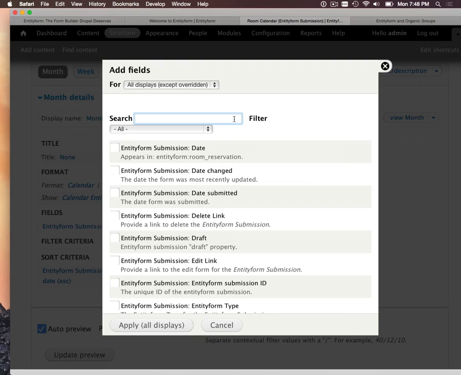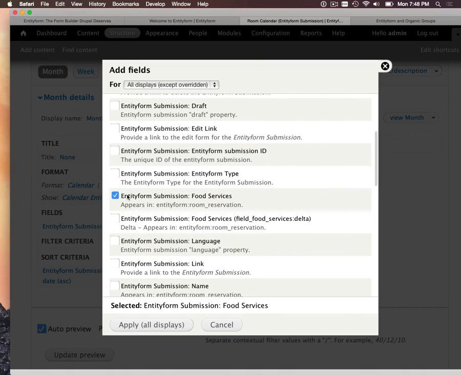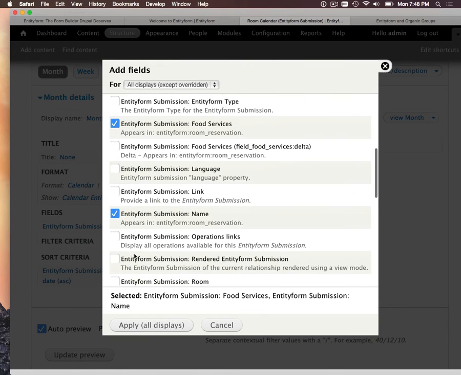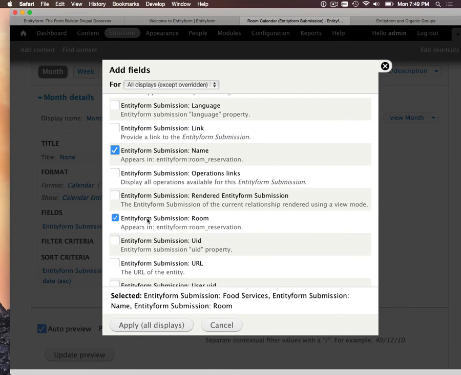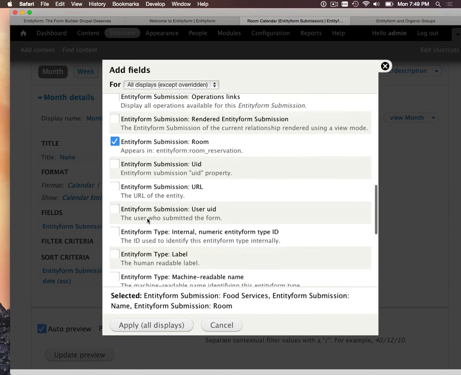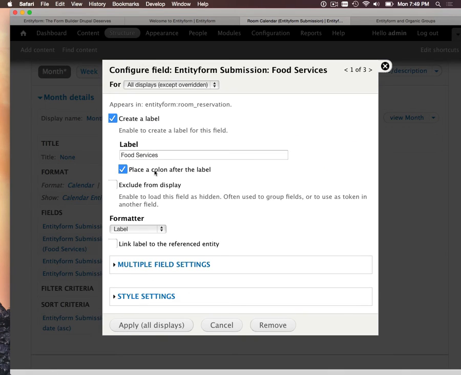All right, because we're using standard Drupal forms and standard Drupal fields, we have access to all those fields in here in views. So what did I have? I had food services, the name that the person signed up with, and there's something else. Oh, I need the room. Is there anything else? I guess that's it. Okay, so we'll add those fields.